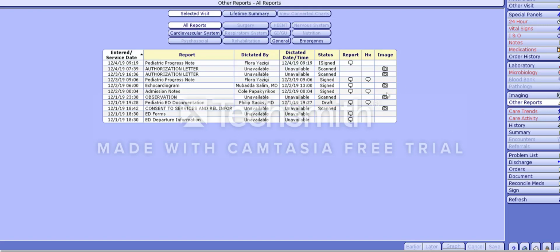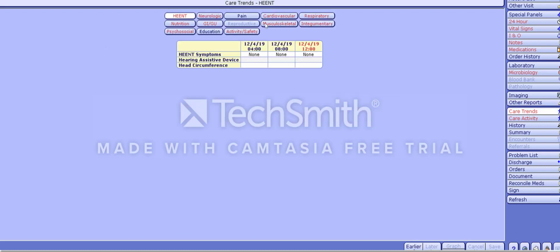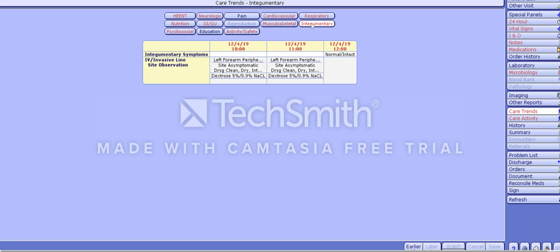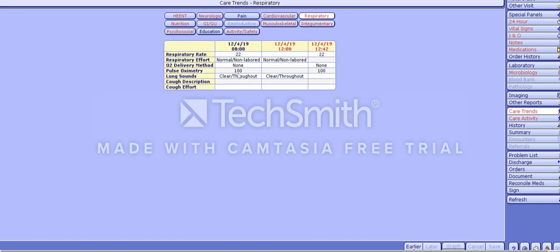In other reports, you'll find echoes and EKGs with the report signed here. And this is where your admission notes and progress notes go, and you see the ED documentation. Care trends. Most of the time you don't really look at this. When you're in the nursery, you'll look at integumentary to look for the transcutaneous bilirubin. Sometimes you'll look at respiratory notes here, but I don't use this stuff.